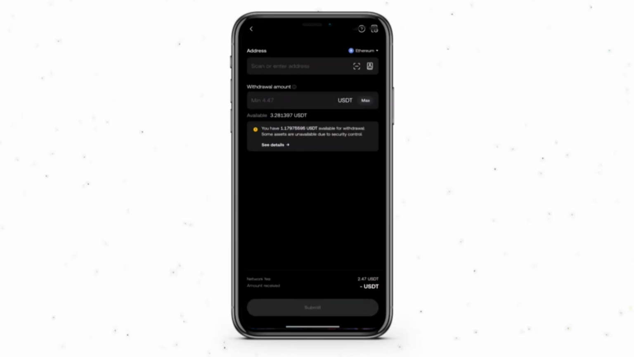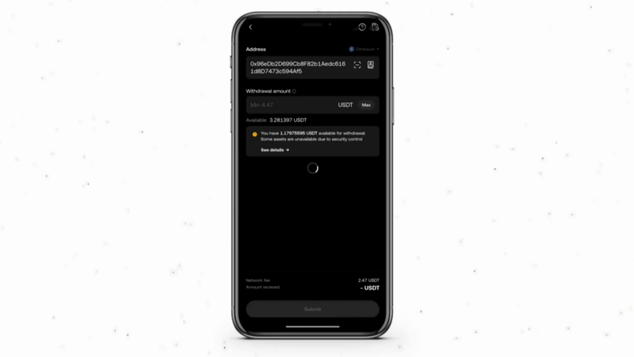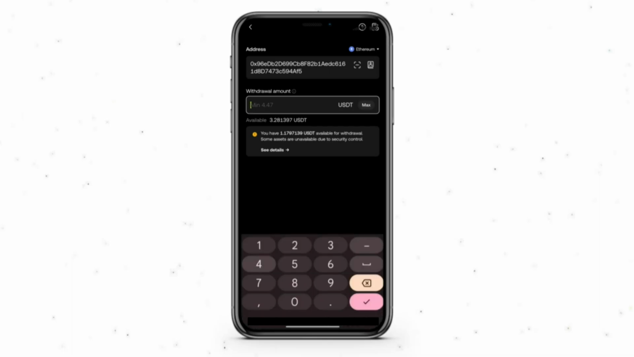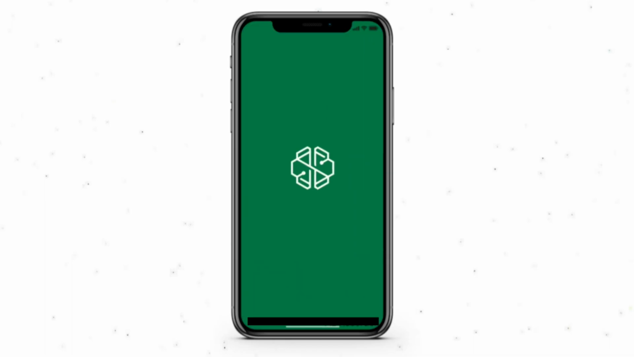Go back to the OKX wallet, and then here on the address, fill it with the one that you just copied, and the withdrawal amount. And after you enter them successfully, you're going to submit the amount to your Swissborg app and you'll receive it in 5 minutes maximum.